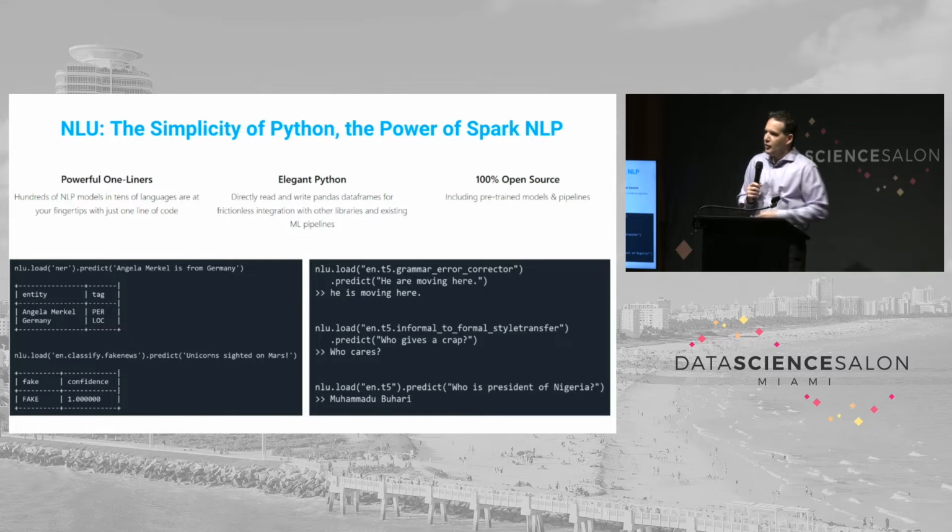As you can see here, you can correct your grammar, you can change your writing style, you can do translation, you can do question answering, you can do fake news detection, sentiment analysis, name entity recognition, and several thousand other tasks out of the box. So what load does, it loads the models, the embeddings, the pipeline, whatever is necessary. And then predict actually applies it.